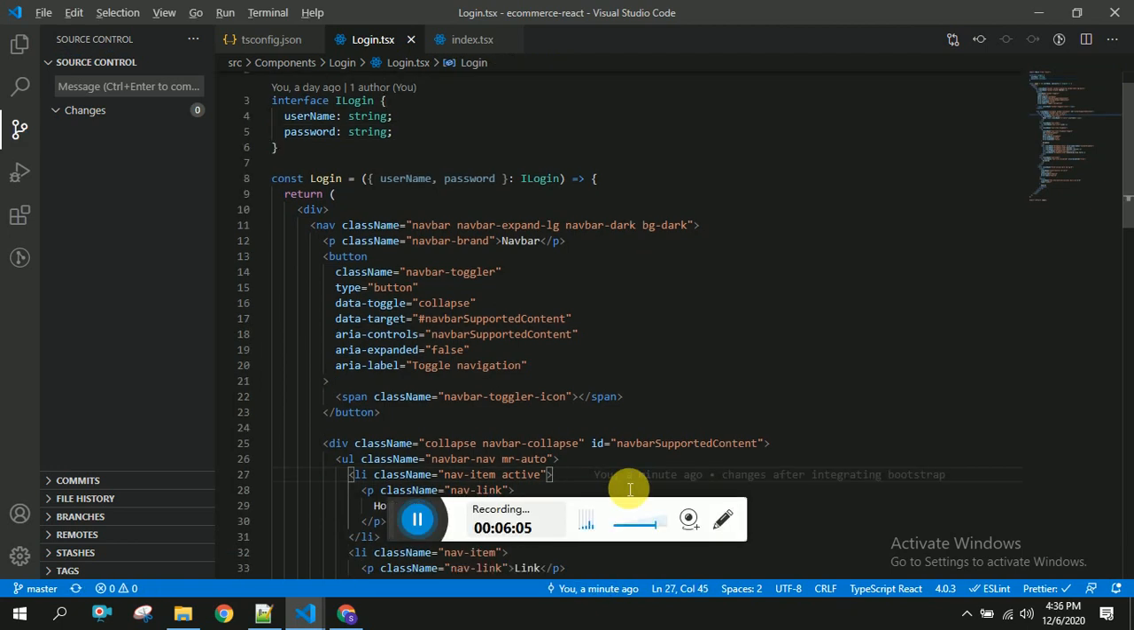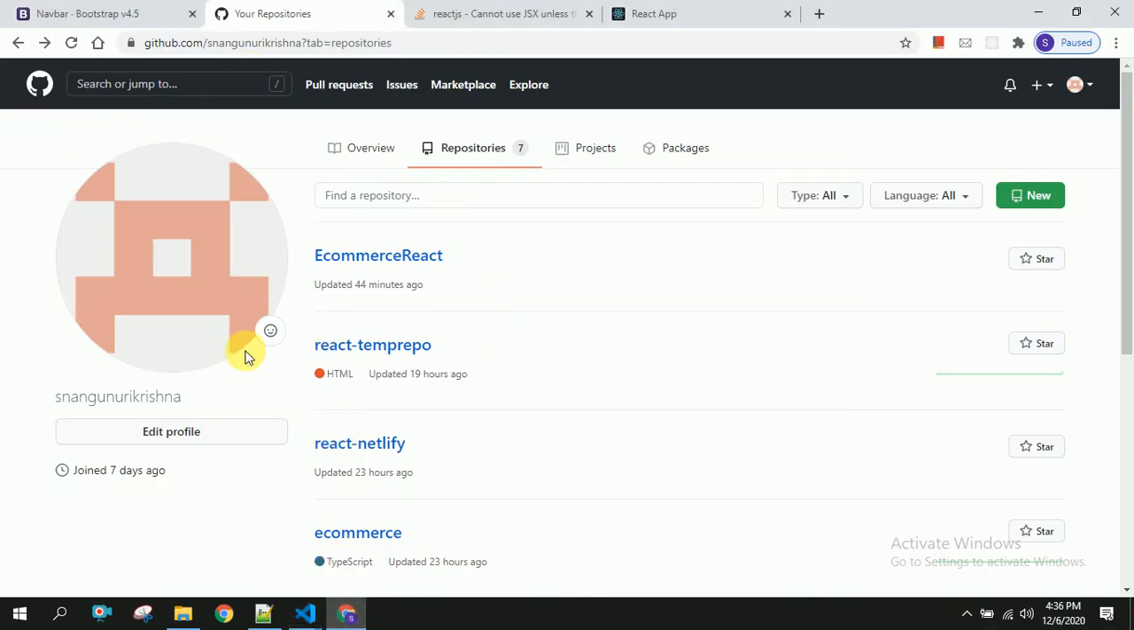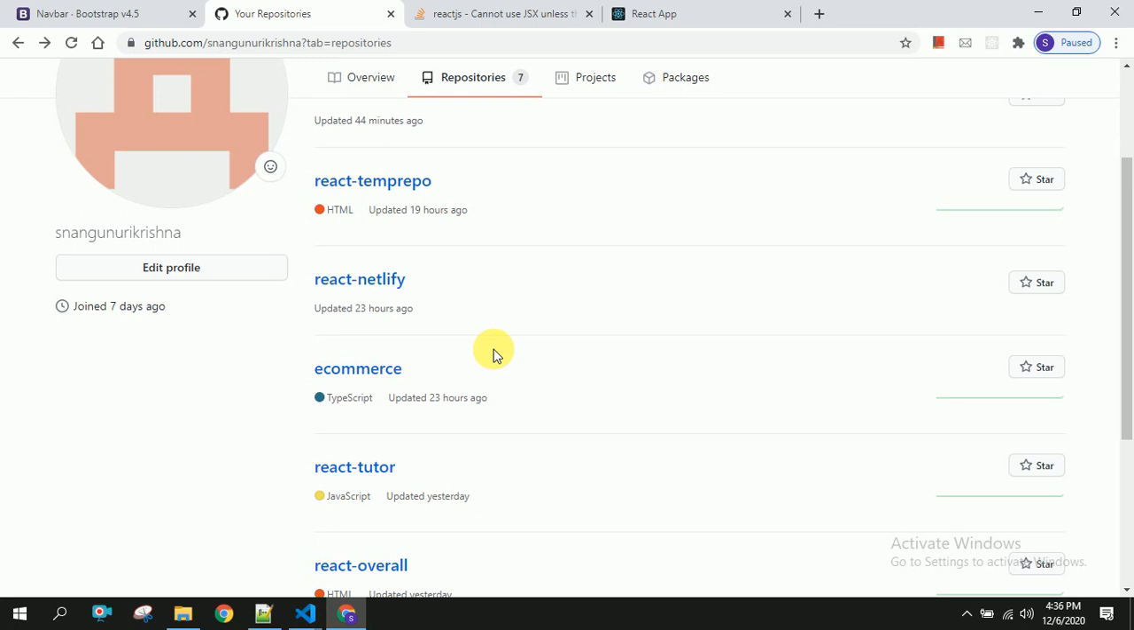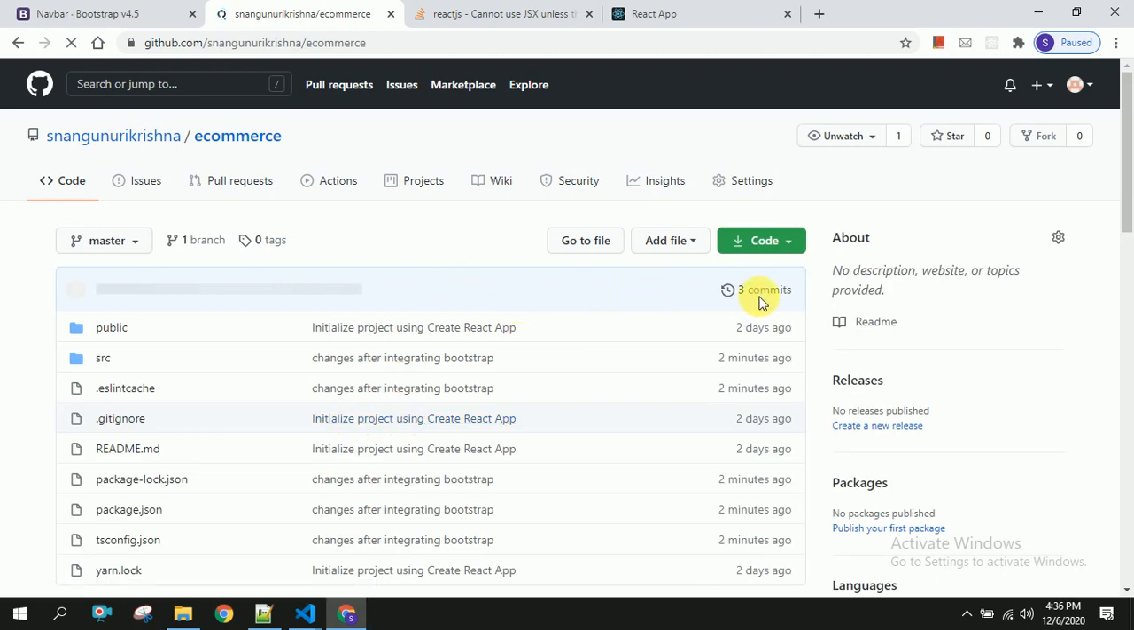So our changes got pushed into GitHub. Let us verify here. If you see here, these are my repositories, and here there is TypeScript with React e-commerce. Once I click on this, you should be able to see my changes or my commits that I have done now. Yes, there are 3 commits, and you can see here: changes after integrating Bootstrap.